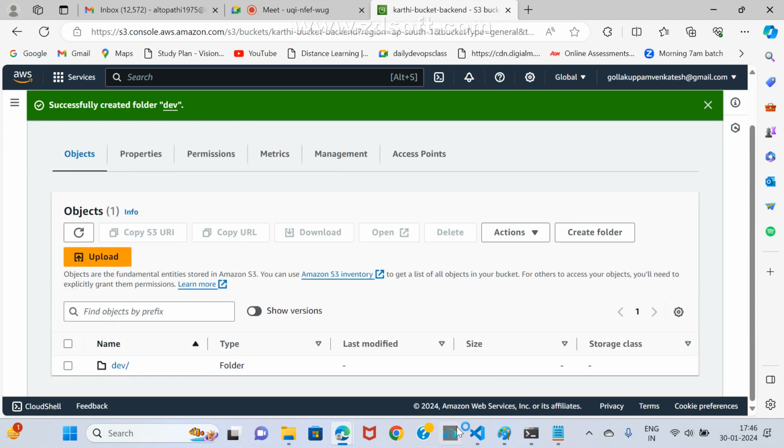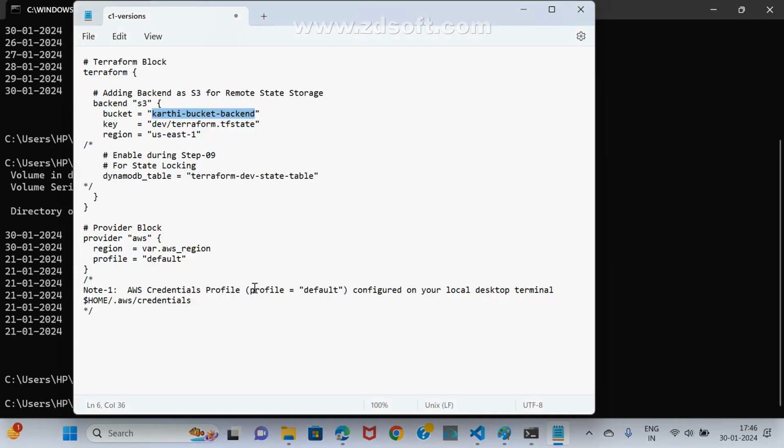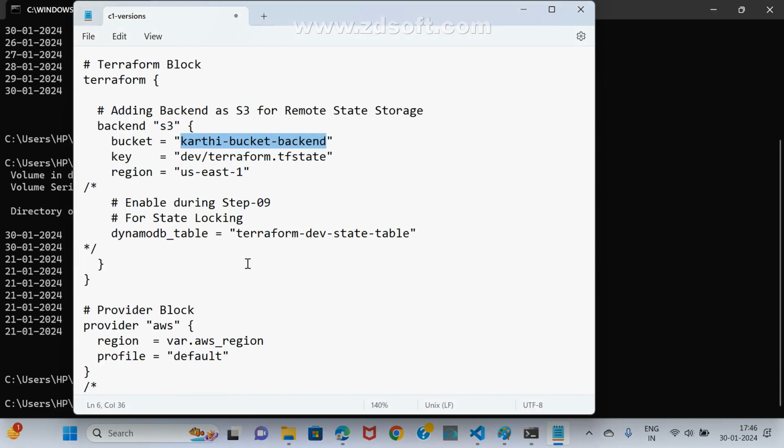Once it is over, we are going here. Check it here in the notepad. Now observe and tell me. What is the bucket name? Karthi bucket backend, right? The key folder name is dev. Within the dev folder, the system will create the terraform.tfstate. What is the region? US East 1. Here our requirement is AP South 1. AP South 1. Good.